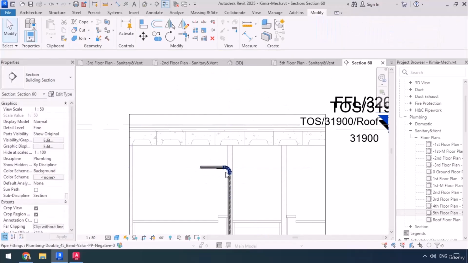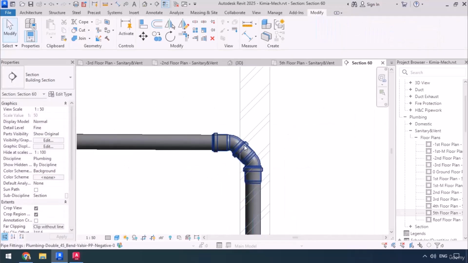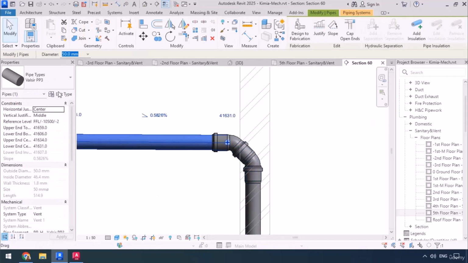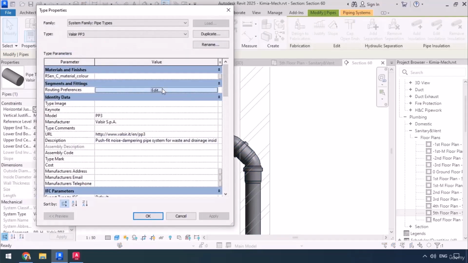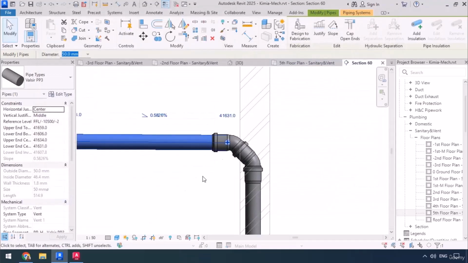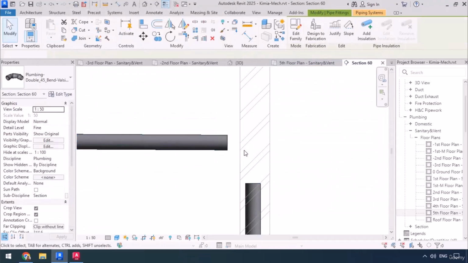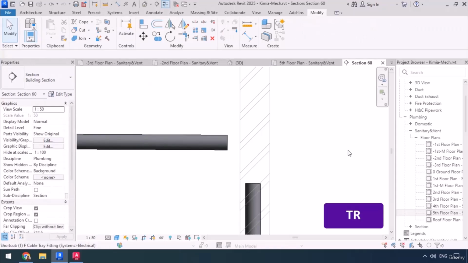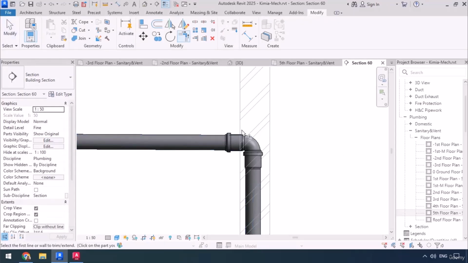Now for the vents, we're going to be needing 90-degree fittings, but as you can see, we are using this double 45-degree elbows. So select the pipe, go to Edit Type, then Edit, and we're going to re-enable those single elbows, click OK and OK, and then we're going to delete this elbow. Then use the trim tool, TR, to connect these two pipes together, and that'll give us a 90-degree elbow between them.